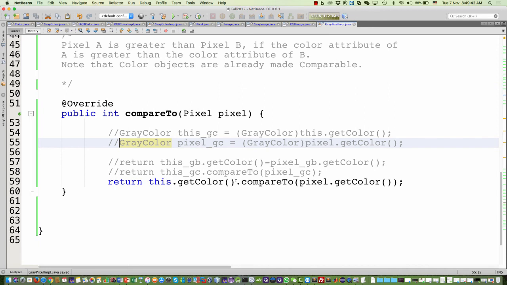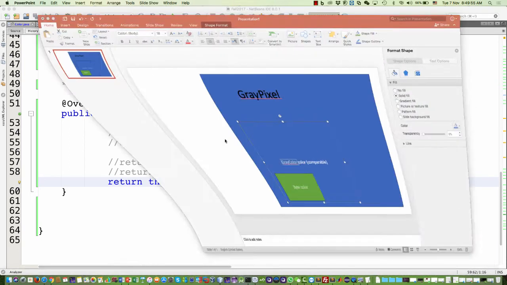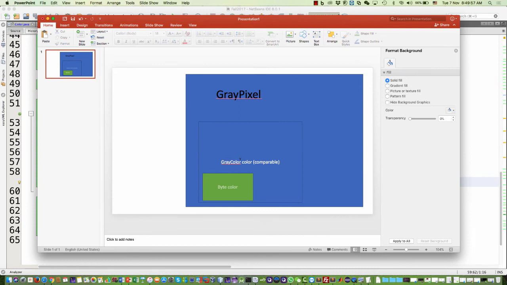I can write this dot get color, which is this one, compare to pixel dot get color, because they are comparable. And this is possible because, as I explained here, we have composition and gray color is comparable, so we can use the compare to method in order to make that comparison. You will find more similar examples in the other major exams. So do them before the major on Sunday.